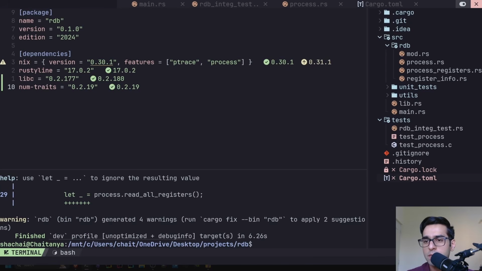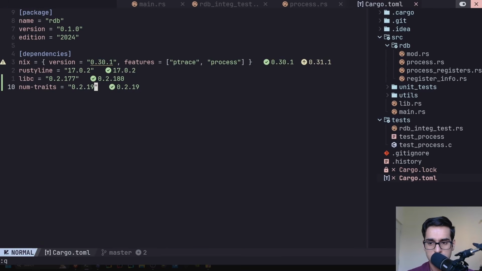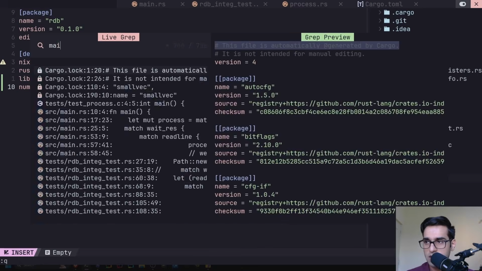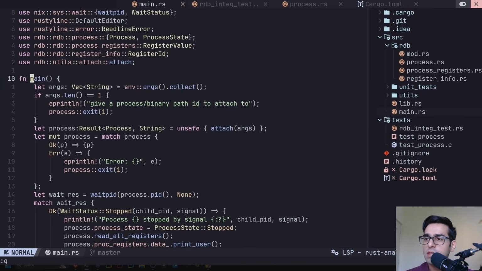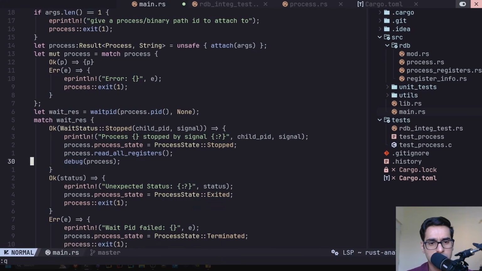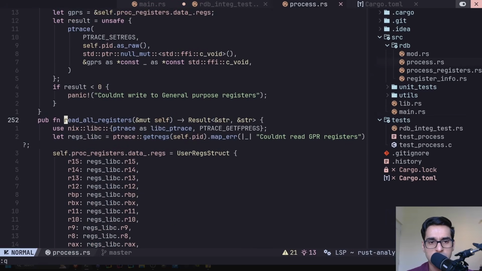Before we update the launch function, I want to clean up the main function. So in the main function, where we have this, we are reading all registers and we are printing it. We don't really need that, do we? So instead of printing the user, what I'll do is gd read all registers. So it returns a result right here, but we're not actually capturing that.